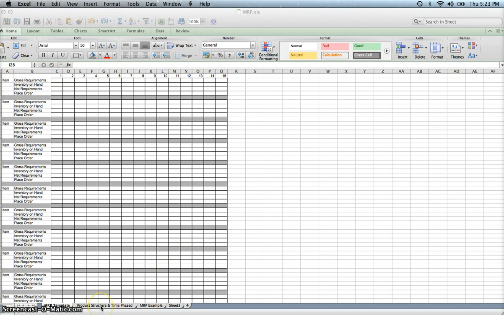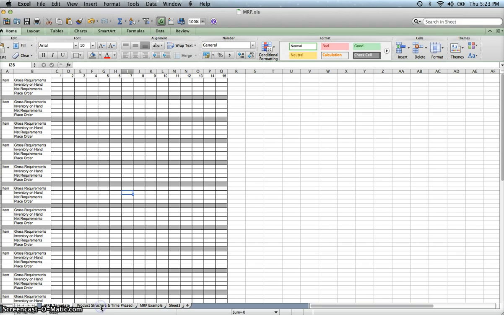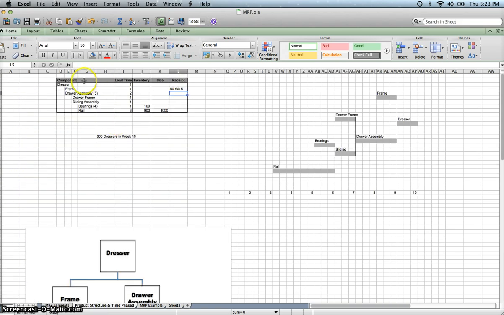So let me go to the example. This is very similar to your homework problem. You only have one homework problem, but there's multiple parts to it. What you have here is information that's similar to your homework problem. Here we have a dresser. It's made up of two main components, a frame and a drawer assembly. There are 5 drawers in this dresser.